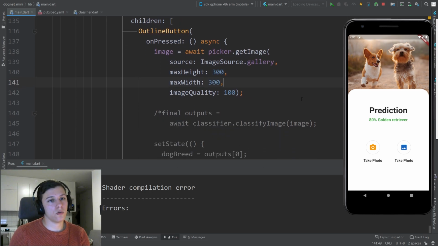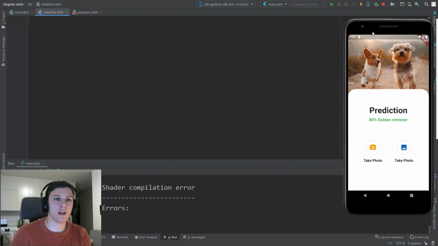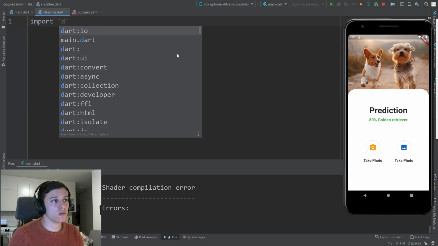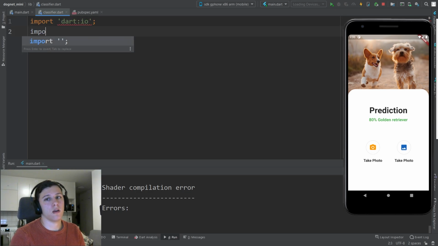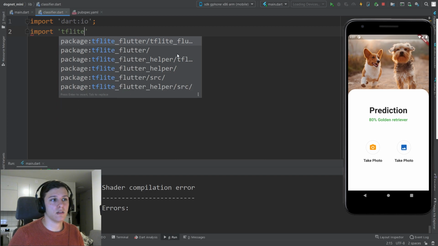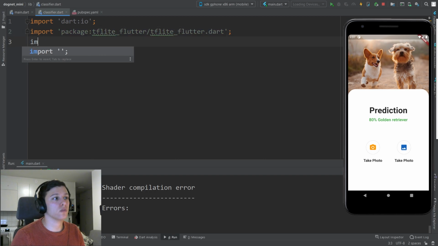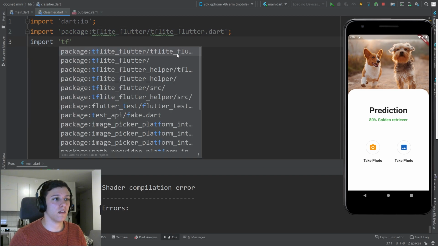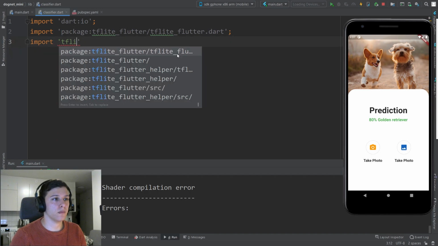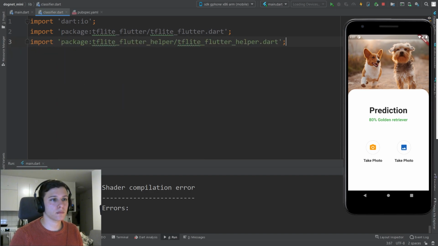All right, so now we have pretty much all of the functionality for this screen, but we need to create something so that we can actually run our model. And so we need to create this classifier file. Let's start with the import. So we're going to do dart.io. We're going to be using tflite_flutter, and we're also going to be using the tflite helper.